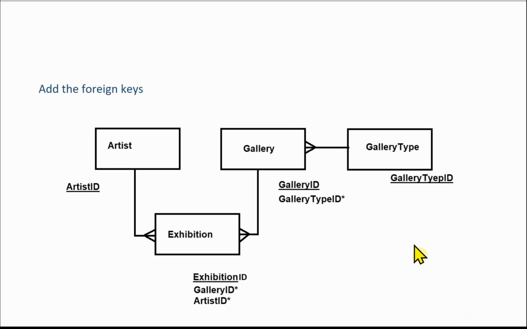We then add the foreign keys, and as we've demonstrated before in other videos, let's just go to the many side. So we need a foreign key in gallery. We get this from the one side of the relationship. Primary key is gallery type ID, so we need a copy of that as a foreign key in gallery. So here it is, gallery type ID with the asterisk behind it. Let's have a look at the relationship between gallery and exhibition. Here's the many side, so we need a foreign key. We go back to the one side, get the primary key, gallery ID, and put that in as a foreign key in exhibition. So there's gallery ID with the asterisk.